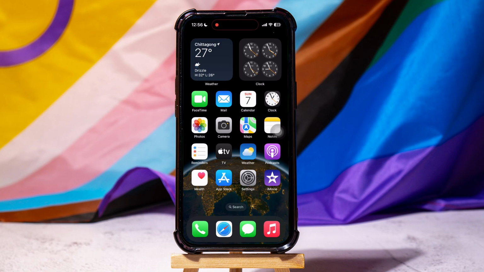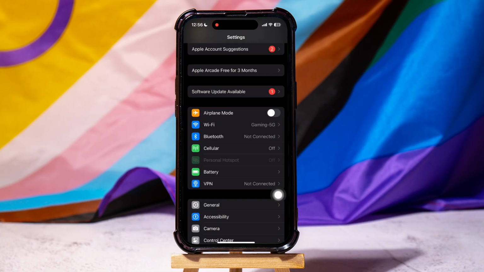How to change language on iPhone. To change the language on your iPhone, you first need to go ahead and open up Settings on your iPhone. Here, you will be able to access all the primary settings of your iPhone.